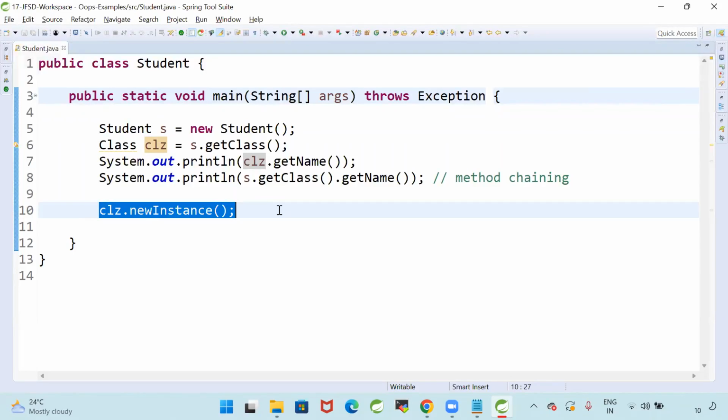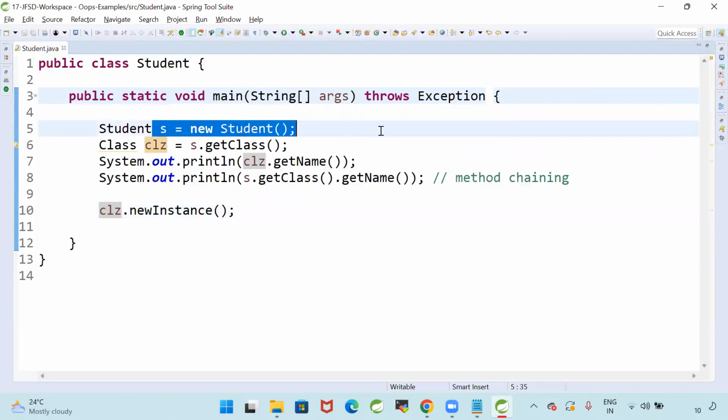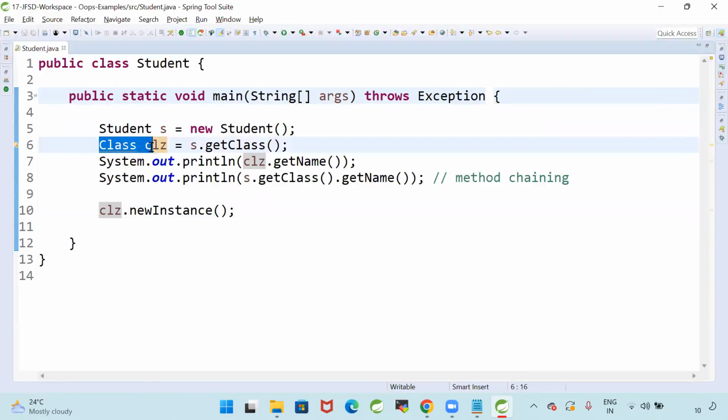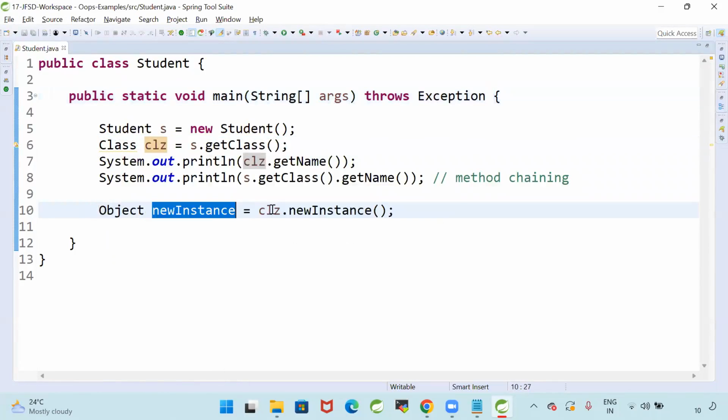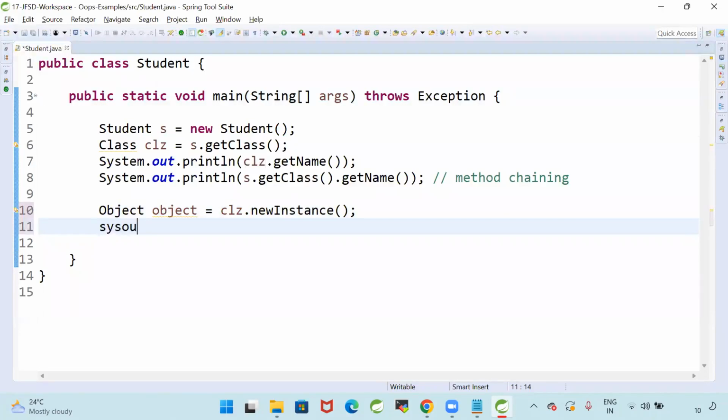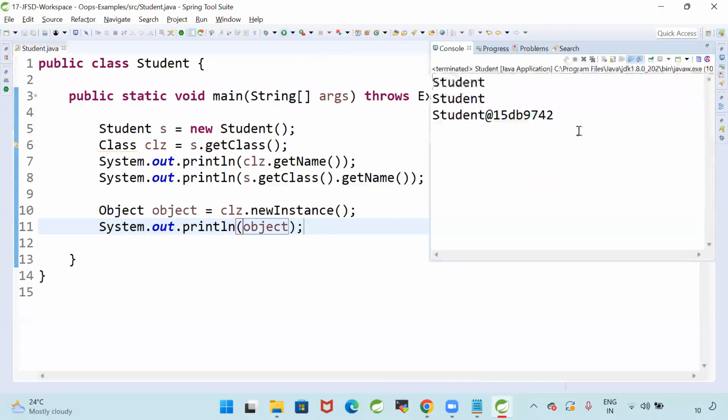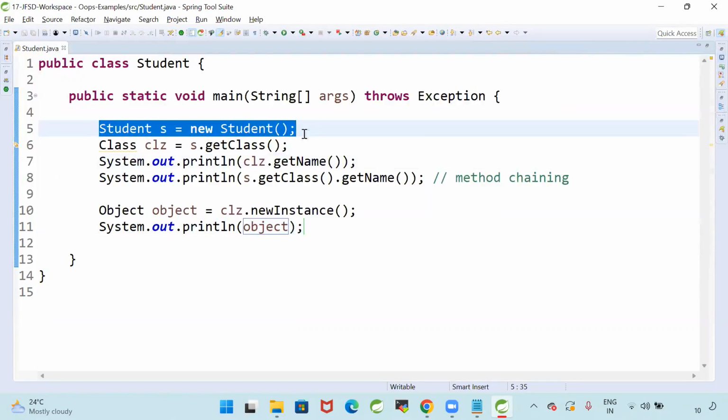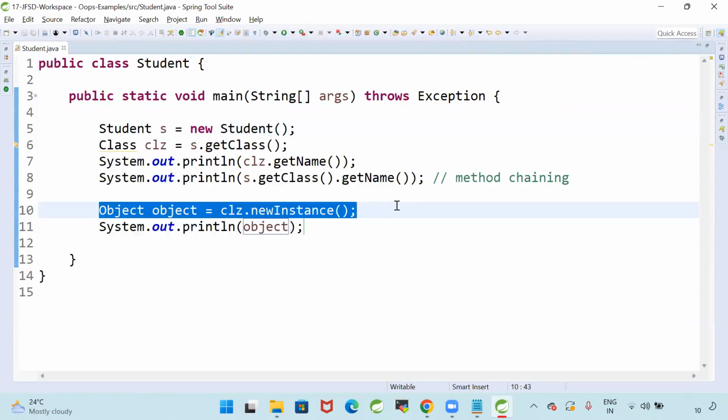Getting my point? I have an object. Based on the object, I get the class by using get class. Using the class, I call new instance, and new instance will return one object. System.out.println of that object. What is this? The toString representation of the Student object. So here one Student object is created, and here another Student object is created.